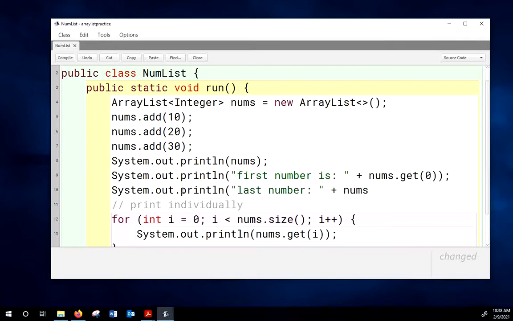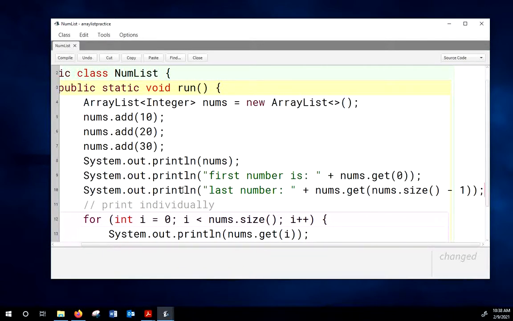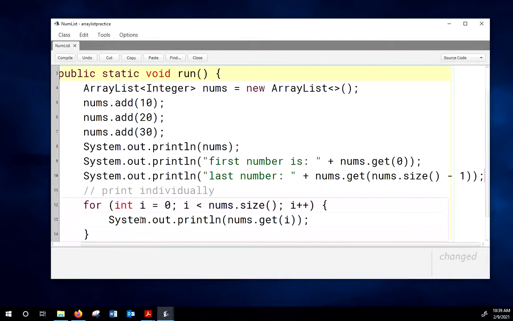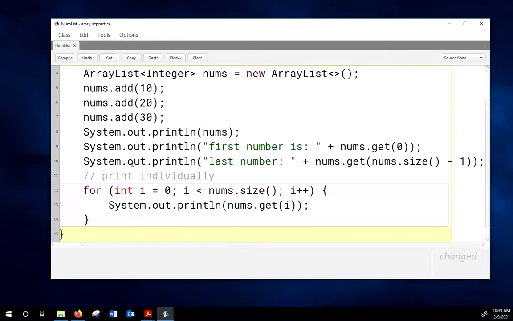So I want to access the last number in my list. So I have to say nums.get, and it's going to be located at size minus 1, because the last index is always one less than the number of elements in it because we start at 0. So we can print them out using the toString. We can access the first element, we can access the last element, and we could access each one using a for i loop. Okay? Well, let's try running this and see what happens.